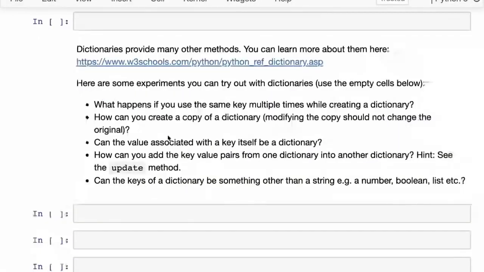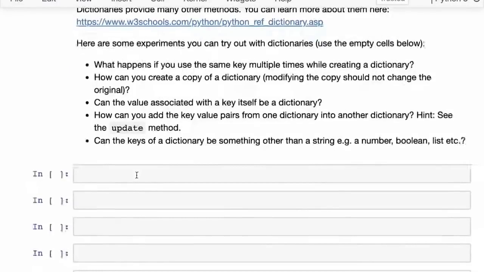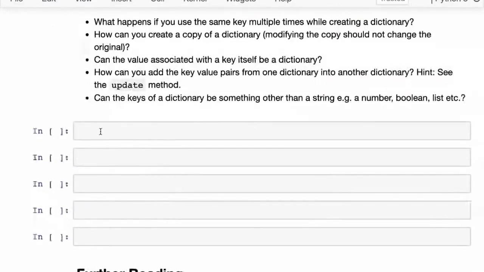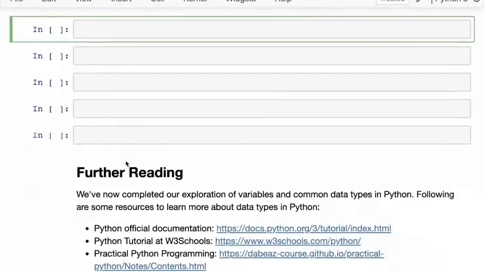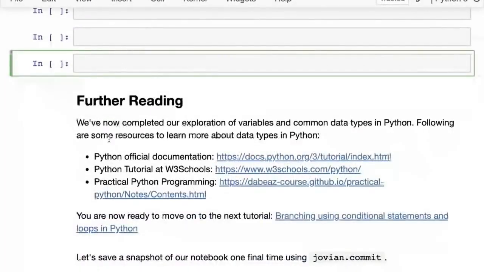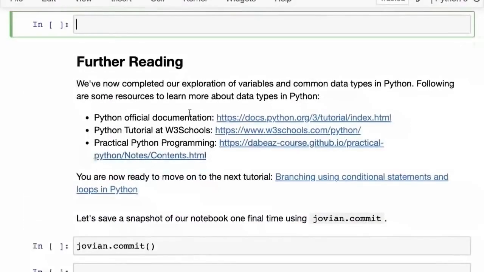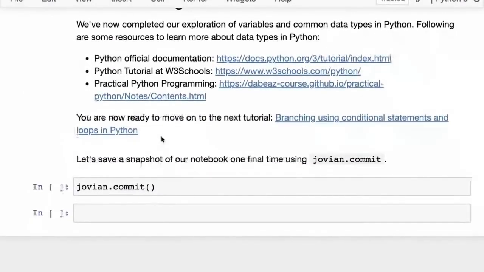Here are some experiments that you should try out with dictionaries. So what happens if you use the same key multiple times? How do you create a copy of a dictionary? How can you change the value associated with a key? Can you change it to be a dictionary itself? Can you have this kind of a hierarchical structure? And there are a couple more experiments. So do try these out. Again, I've left you some blank spaces to try these out. And then I've also linked to the Python documentation and certain other tutorials where you can learn more about data types in Python.